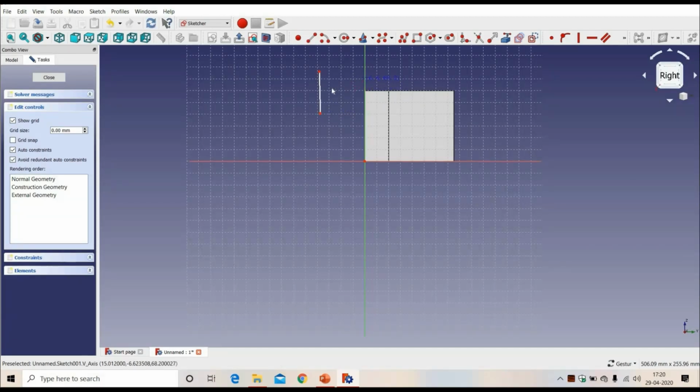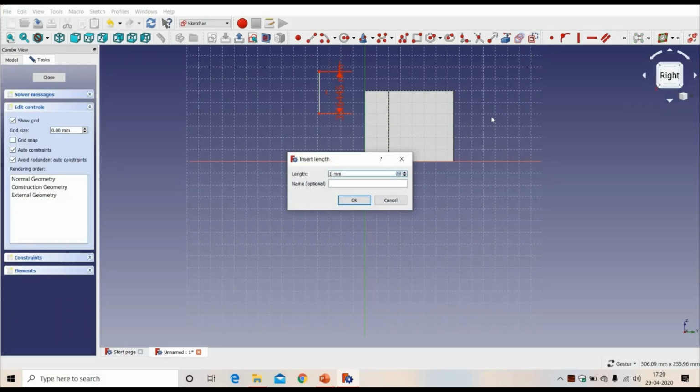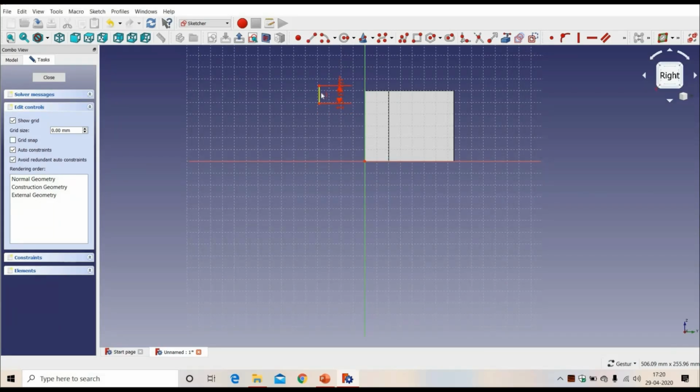We will draw a line. This line is vertical. Dimension of this line is 15. We will move this to this point, and the vertical direction, this direction is 75.